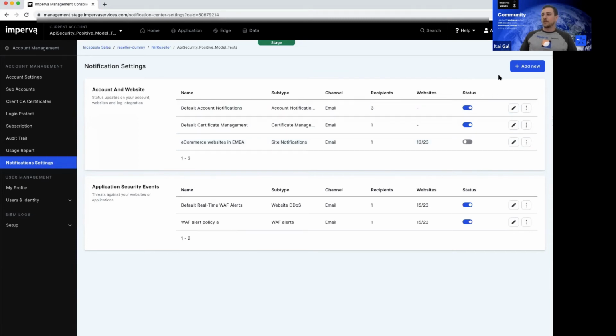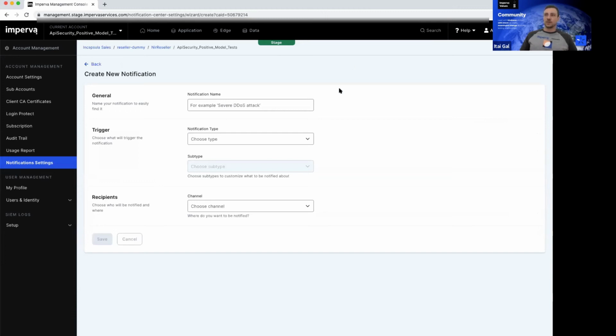Now, I would like to move forward and show you how to create a new notification policy, because what if you want to also send site notifications for, let's say, the content website or streaming website that you have in the US to the person that manages the streaming website in the US, which is separate from the people who are managing e-commerce websites in EMEA. So it's as easy as that. You just click add new, adding a new notification policy.